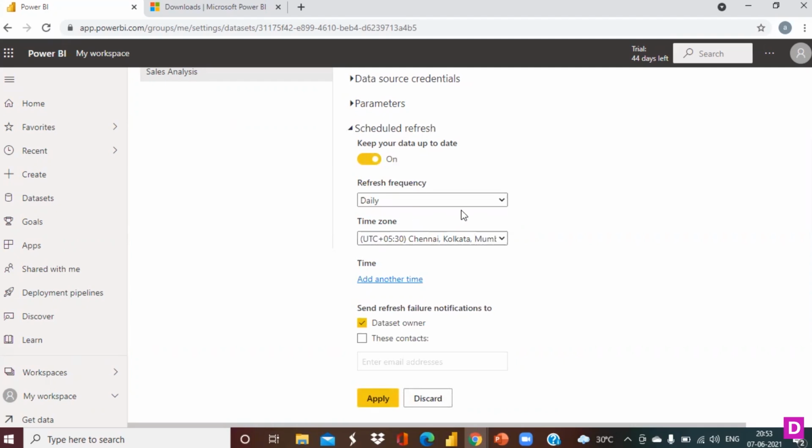Great. So generally we keep it daily or weekly. Generally we keep it weekly for projects, or maybe as per your requirements. It's totally up to your requirements. Maybe you want it daily, or maybe even multiple times in a day. So you can click on daily. I want to keep it daily.